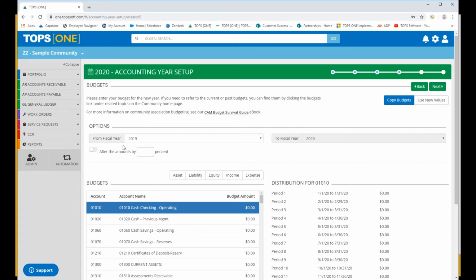So what we're going to do is we have the option of copying the budget. By copying the budget, it will take the budget from 2019, put it to 2020. We could choose to alter those amounts. I know here in Florida, usually when I worked for the management company, everything basically went up about 3%. You could choose the percentage that you wanted to go up.